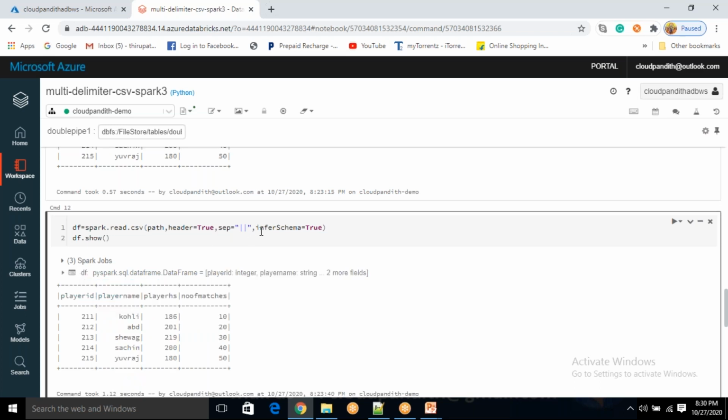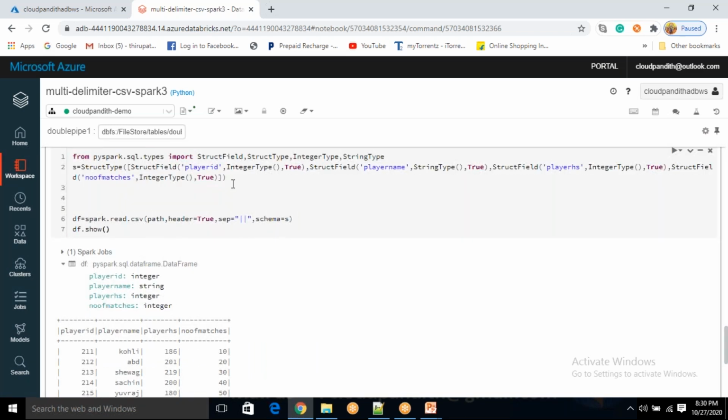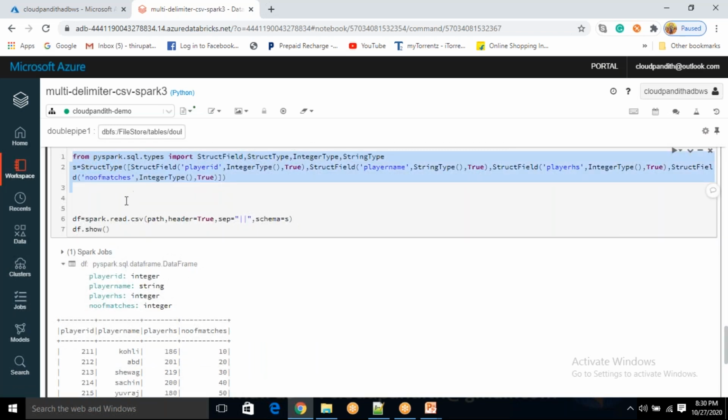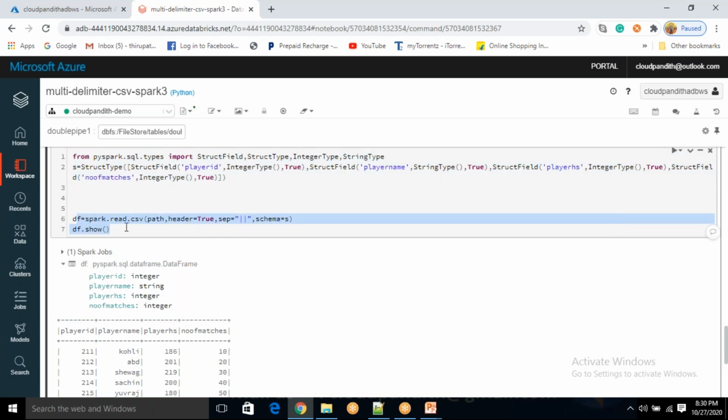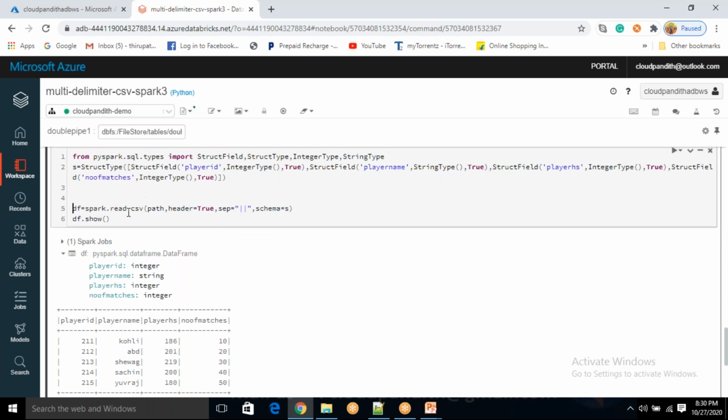So unnecessarily you are reading data. To avoid this and to get better performance, we are going with the user defined schema. This is how you need to define a user defined schema. This schema we need to use here while reading the CSV file. This is how you will get better performance if you go with a user specified schema. Okay, clear?